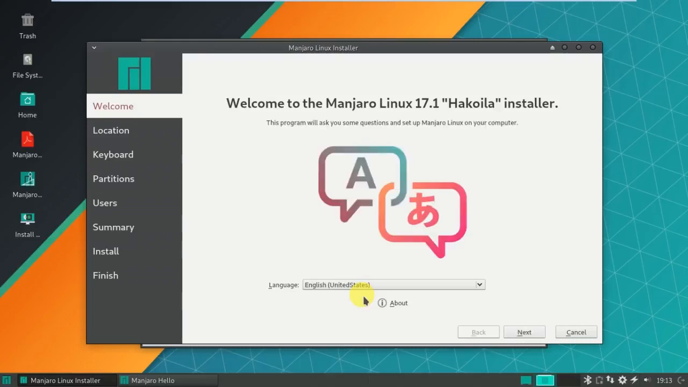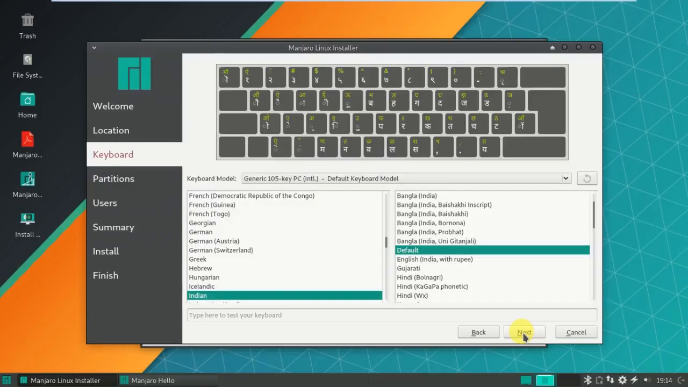Okay. Welcome to the Manjaro Linux 17.1 Calamares installer. Language is English, United States, let it be. Location. Click next. Location is already set, so it chose automatically, and for language I have to select English US.